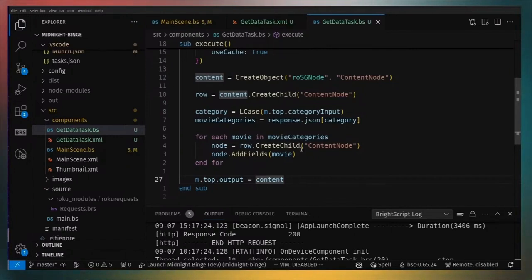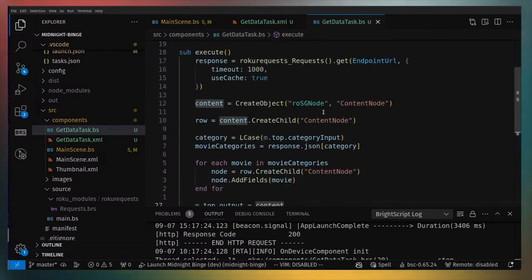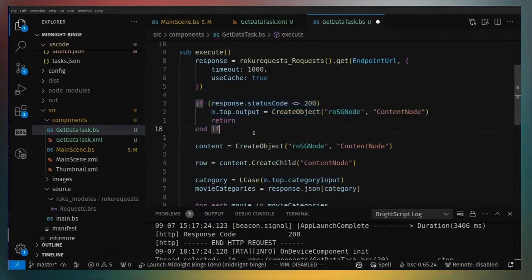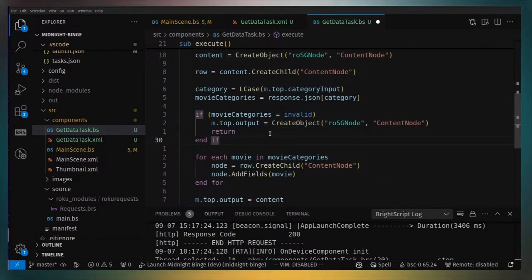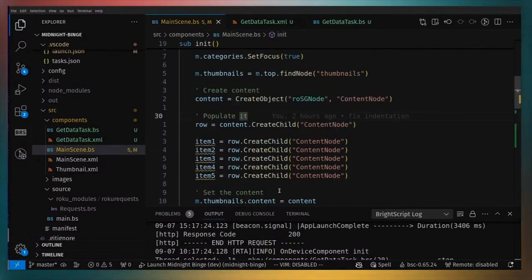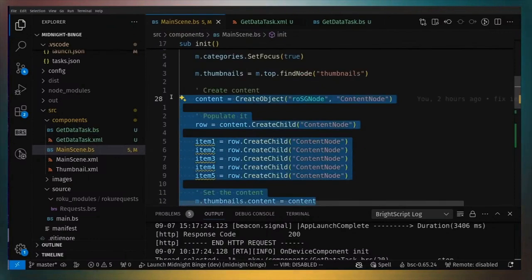This is our happy path, but it will also be wise to consider what happens if the response is not 200 or if the category we're looking for is empty. In both cases, we can return an empty content node. Now that we have our task set up, we can get rid of the dummy data creation.